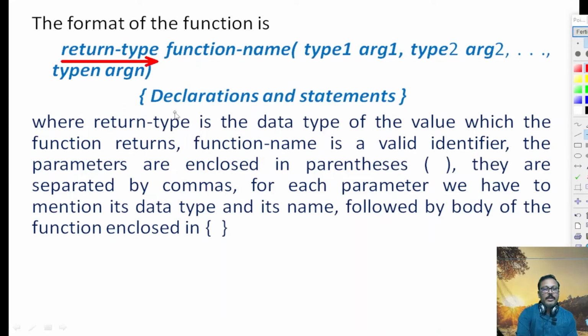What is the data type of the value the function is returning? Again, these data types can be basic data types, derived data types, or user defined data types. Okay, return type.